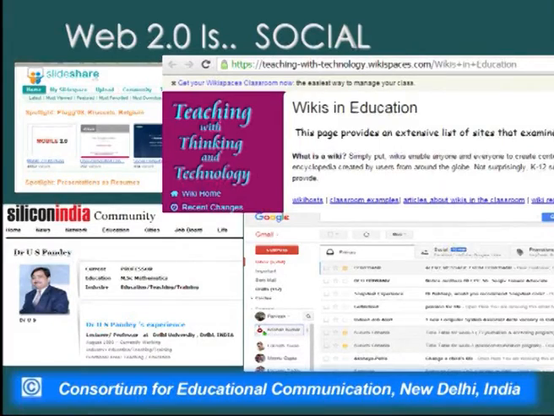There is a read-write web also, in which you can read, write, as well as add something. Here you can see SlideShare and the different social sites, teaching with thinking and technologies. You are already aware, wikis in education.